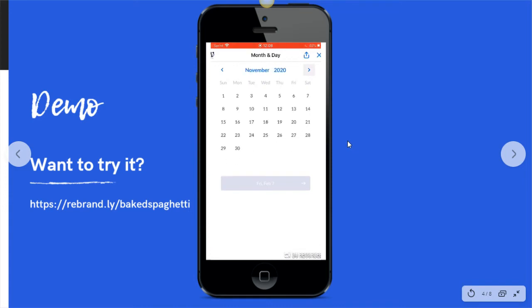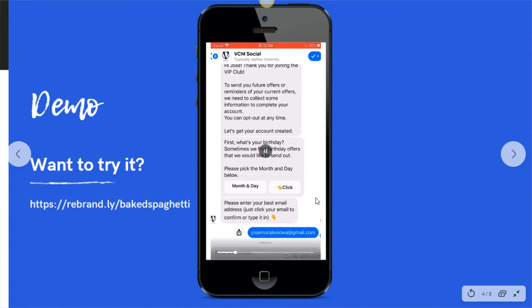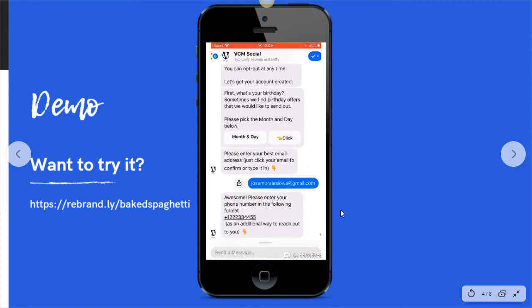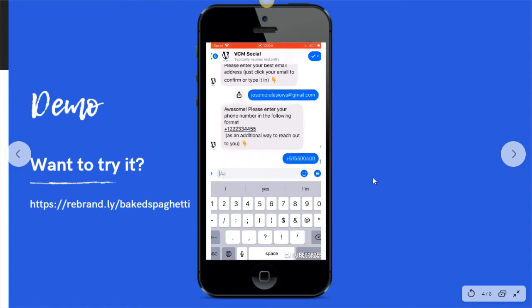It gives them the ability to pop up a calendar where they can scroll back and forth wherever they need to go to find the month and date of their birthday, not necessarily the year. Once they select that, it takes them right back into Messenger. It asks for their email address, and then their phone number. If they already have this information in Facebook, then Facebook will automatically pop it into Messenger for them, where all they have to do is click on it.